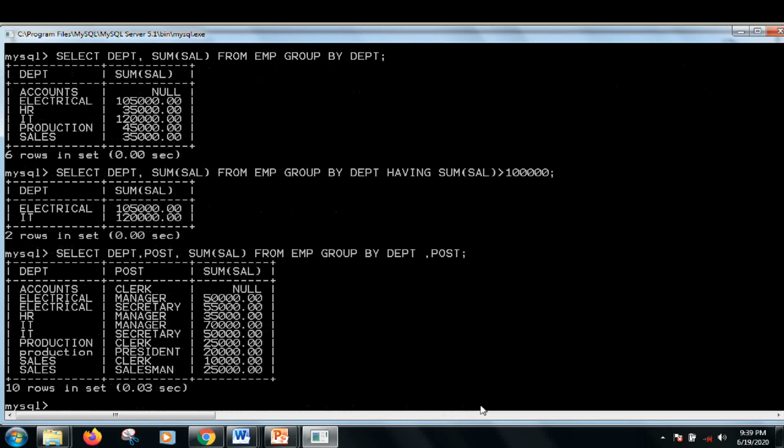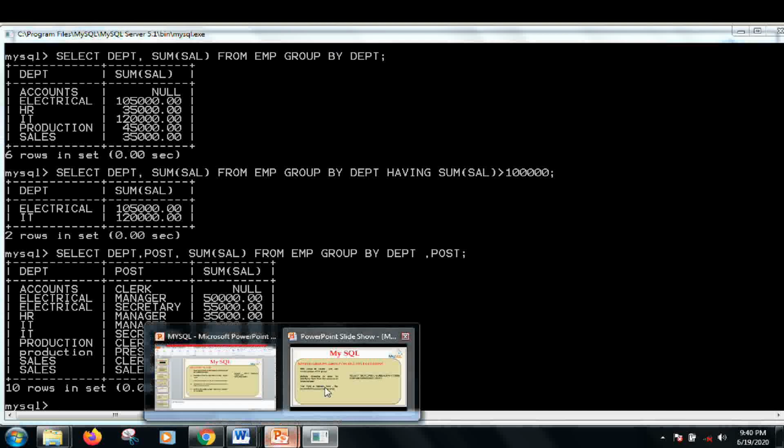Grouping on multiple columns, or nested grouping, works in MySQL also. See, it is showing you the accounts department clerk salary, then in the electrical department the managers' sum of salary, then the electrical secretaries, all the secretaries' salary, and so on. We can have all these things. Let us now move to the next topic of our course, that is the joining query.